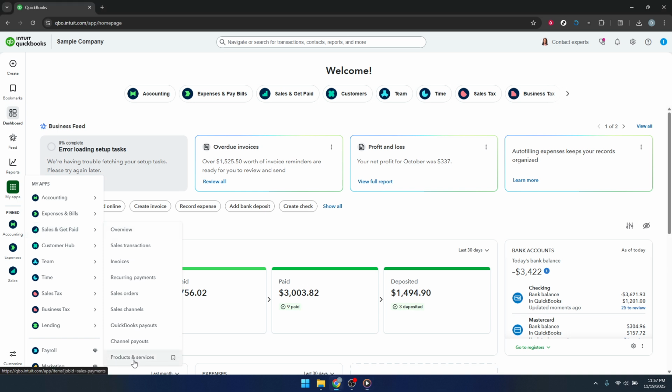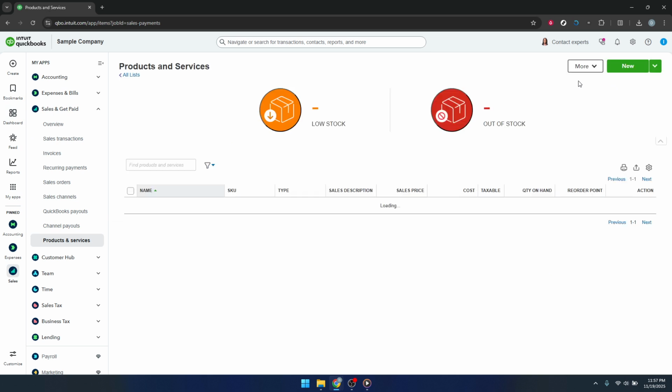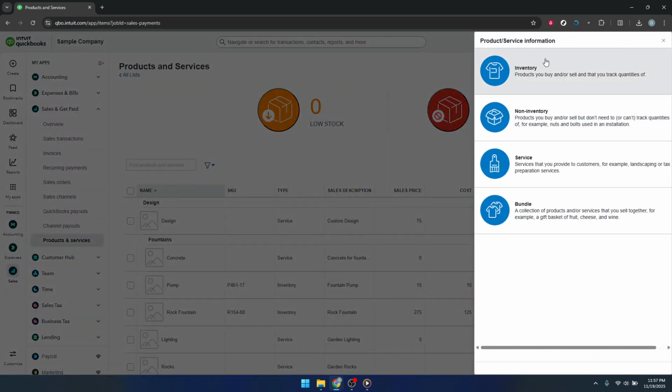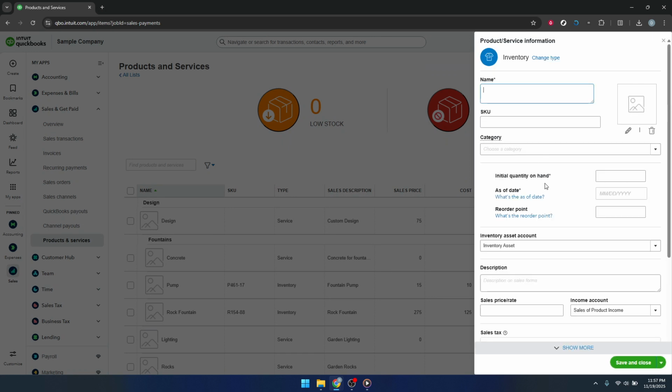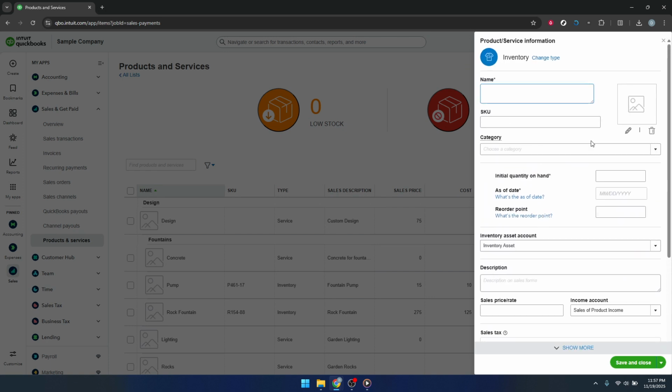You'll see a list of different item types. Select Inventory. If you don't see inventory as an option, it usually means your QuickBooks Online subscription doesn't include inventory tracking or it hasn't been turned on in the settings. In that case, you may need to upgrade your plan or enable inventory features before continuing.